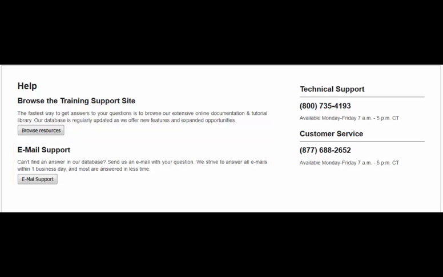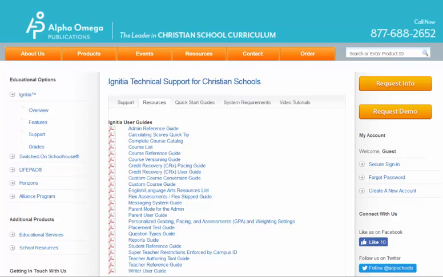Or you can find helpful resources 24 hours a day and 7 days a week by clicking on the Browse Resources button. This will bring you directly to our support page at aopschools.com, where you can find PDFs containing information that we discussed in this tutorial. Choose Ignitia from the left tabs and then the Support sub-tab. You'll find the PDFs in the Gray Resources tab.